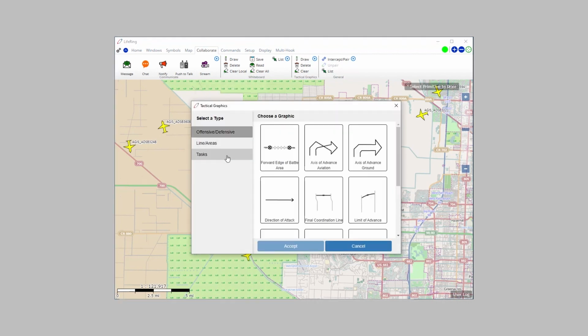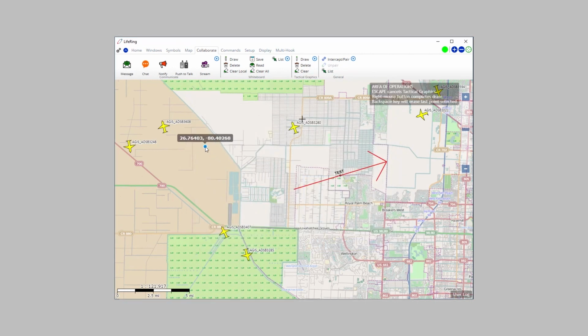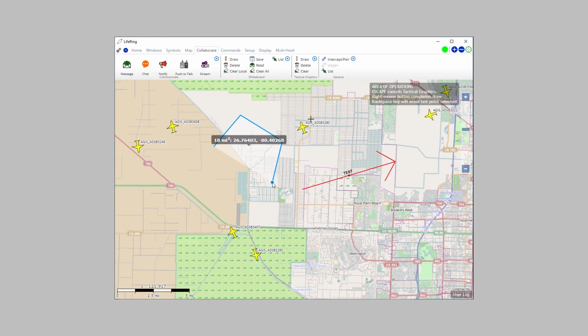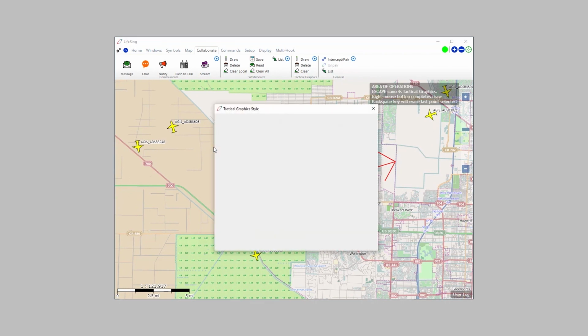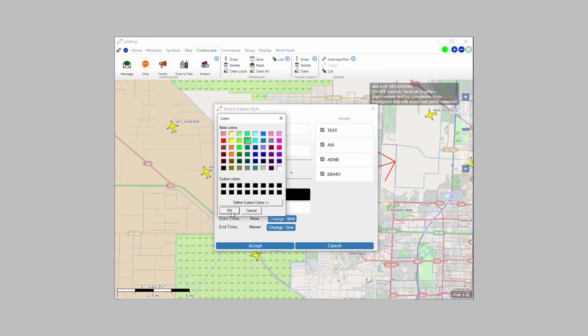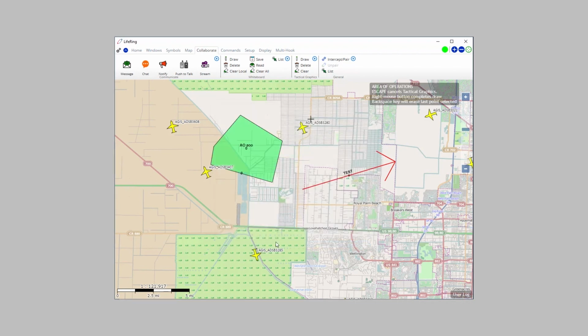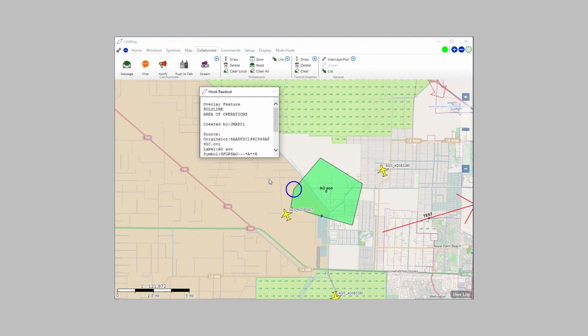Now let's draw an area. So again, I choose the area section, I choose the type of graphic I want, I hit Accept. This time I'm going to draw my lines all the way around, and when I want to close the loop, I right-click on the point I started with. Again, I can give it a label. This time I have a fill color. Again, I can choose the type, echelon, stroke color, stroke width, what group or groups I want it in, and the end time and start time. And there it fills in that whole area for me, and again, I can hook it if I want to and see the data I just entered.